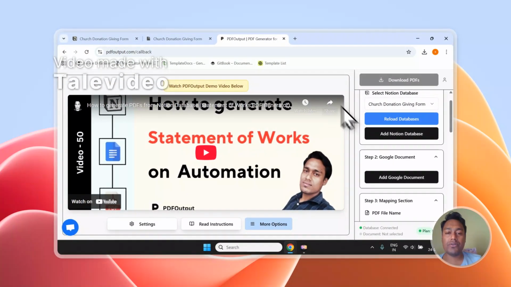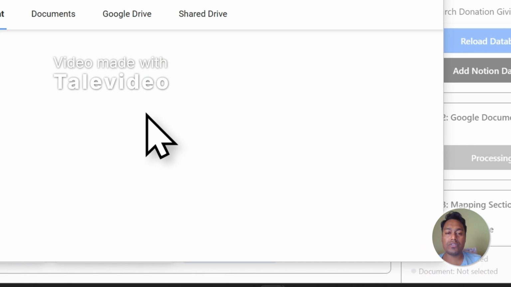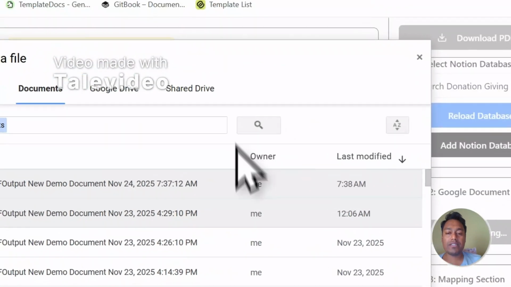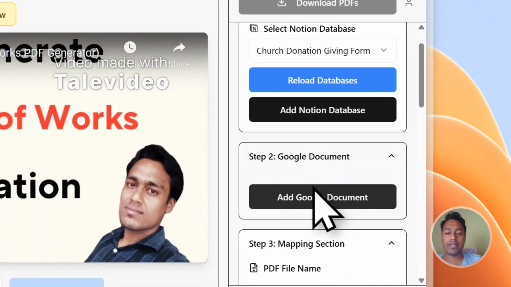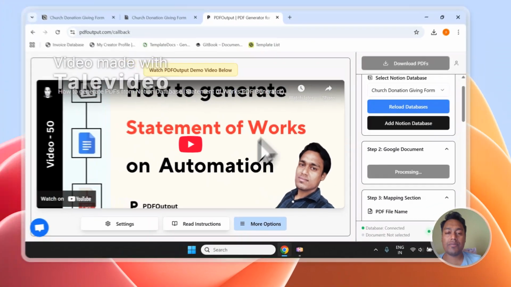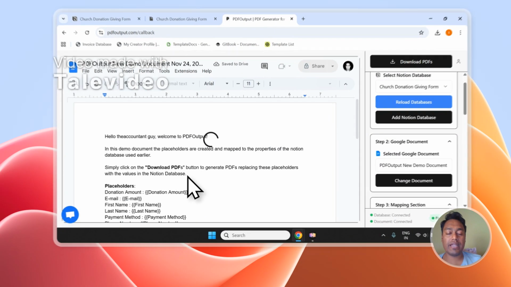So if you already have any donation template available on your drive, you can click on add Google document, click on existing document, and choose any existing document that might be available on your drive. Okay, I do not have any such document available, so I will simply click on demo document, and I will be able to add a demo sample document of the donation form, which will have all the fields automatically mapped.